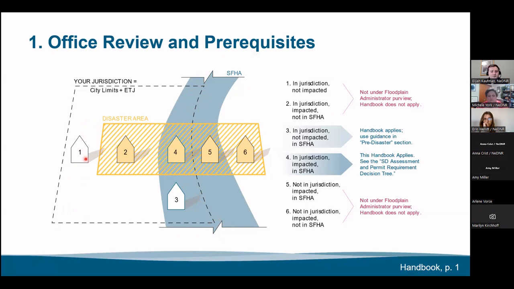So you'll note that the first structure, it's in your jurisdiction, but it's not in the floodplain and wasn't damaged. So do you need to do a substantial damage assessment for that property? Not at all. The second structure right here, it was damaged. However, it's not in your floodplain. So it may need some type of disaster inspection, and likely your local emergency manager will be taking care of that as part of their disaster declaration process. But as the floodplain administrator, this is not in the floodplain. They don't need a floodplain development permit to start repairs.